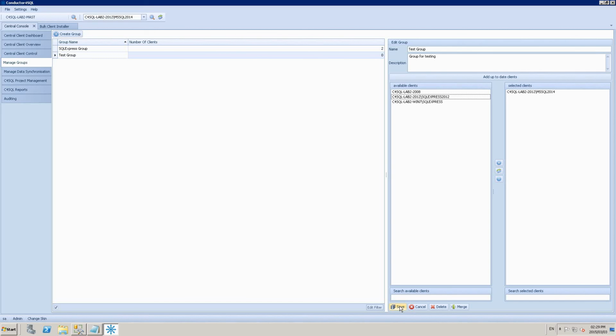What you always want to do is send your scripts to that first and make sure that they work before you send it to your entire production environment. Obviously, that's just best practice.